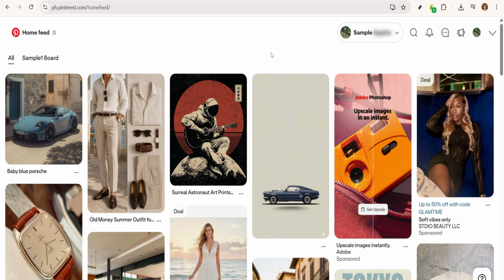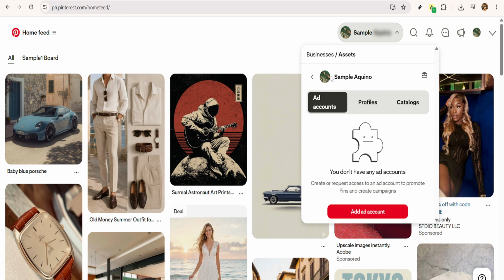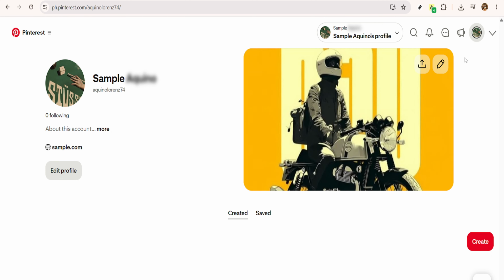Once you're logged in, go to your profile. You can get there by clicking or tapping your profile picture. This will take you to the area where your personal boards, saved ideas, and other account content are stored.